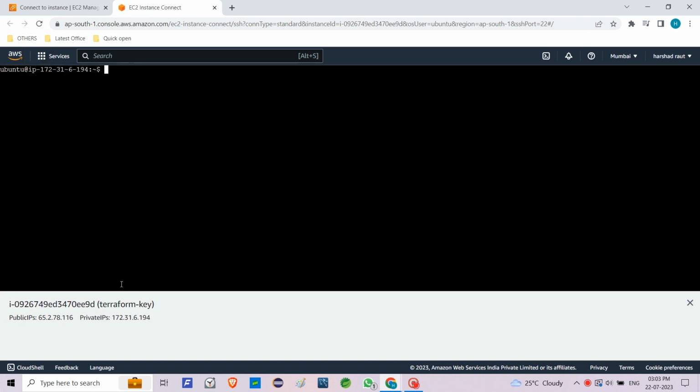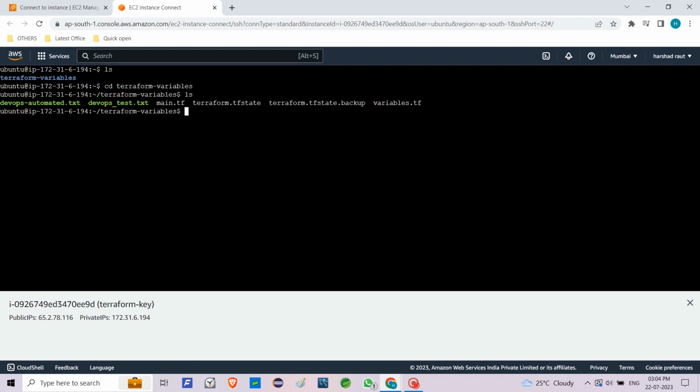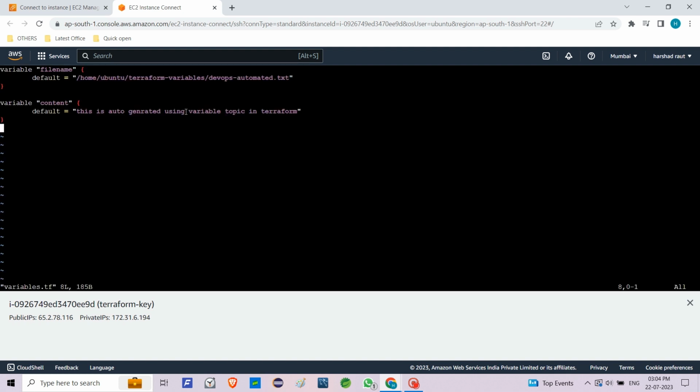Now there is one more way to store the value of variable. I will just add one more variable in variables.tf. Create one more variable, but I will not define any kind of default value here. I will just declare it. Give the name as DevOps OP trainer and curly braces. That's it. I'm not giving any kind of value.